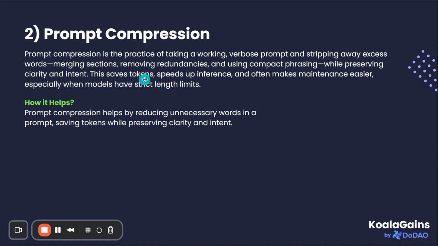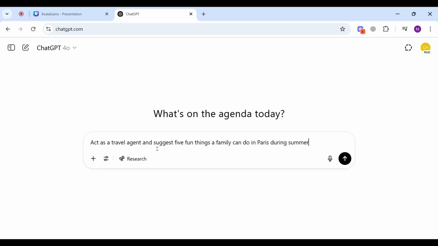This helps you in 3 big ways. It saves your tokens. That means it saves you money if you're using a paid model. It makes the response faster because there is less text to process. It keeps your prompt clean and easier to maintain, especially when dealing with long instructions or limits on prompt size.